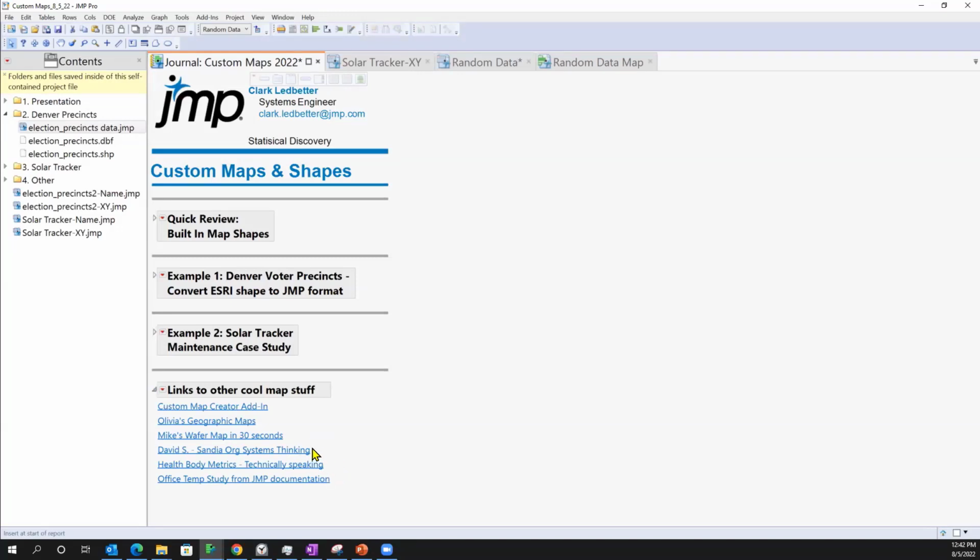David from Sandia did a cool organization map, and I think he overlaid training stats. So it's a totally different way of looking at how the organization is being trained. It was really cool. And then there's a health body metrics one here that, technically speaking, was really interesting too, where, not fancy, but he drew the shapes of the body and looked at cumulative injury rates and stuff like that. And this office temp study is the one that's in the JMP documentation. If folks haven't done that one, start there too. It's a good one to go through.